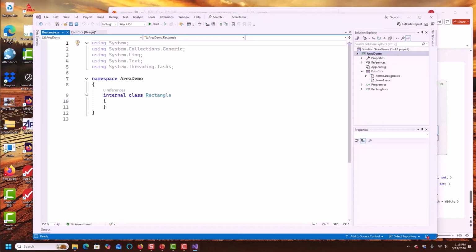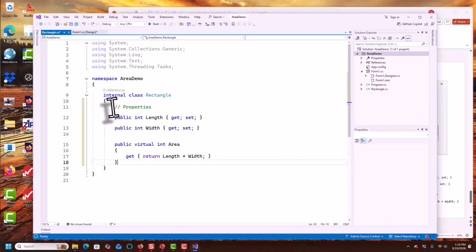What we're going to do with that rectangle is pop in the pieces we need. And we have our length and width property sitting in here. And we have the area property sitting here too, which is a virtual property. And we're going to return length times width. So it'll actually take these two with this. So the virtual property of area will be length times width. But we're allowed to override this by putting the virtual in there. So our rectangle is sitting here like this.